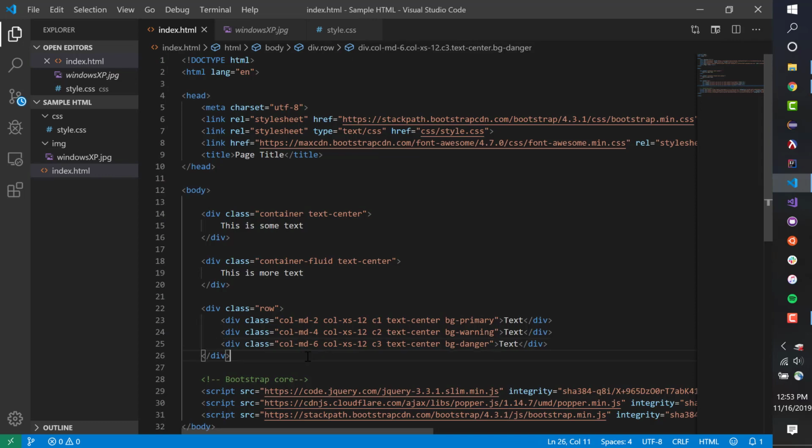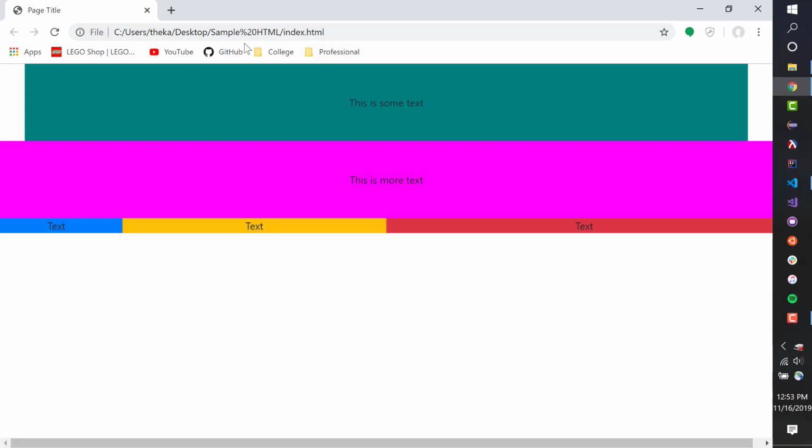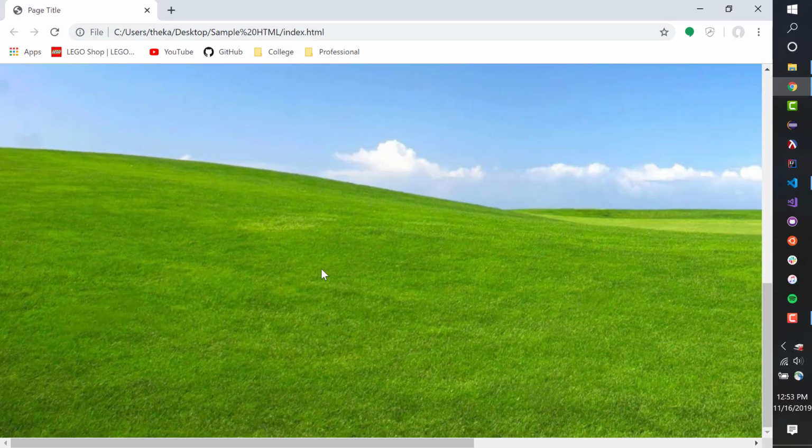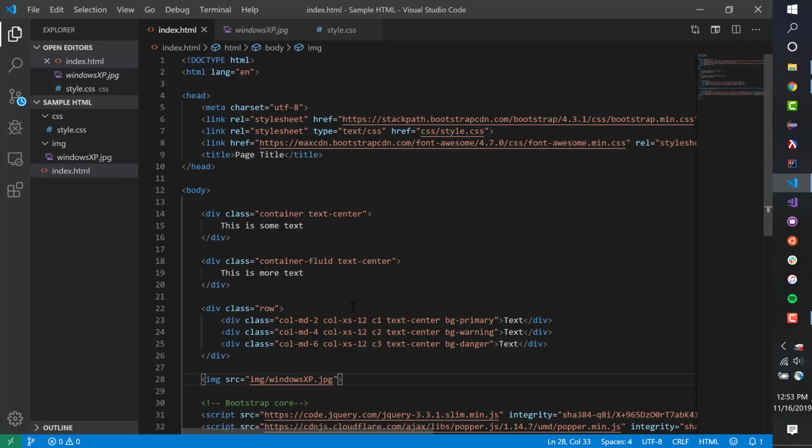We're going to go right in here and use our image tag. Specify our source, and we're going to go in our image folder and use Windows XP. If we refresh this, we should now have an image here. However, it's a little too big, so let's fix that.